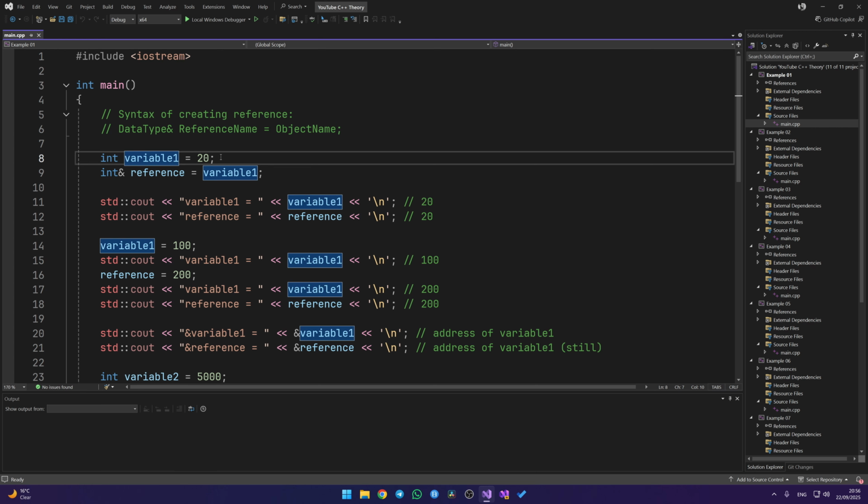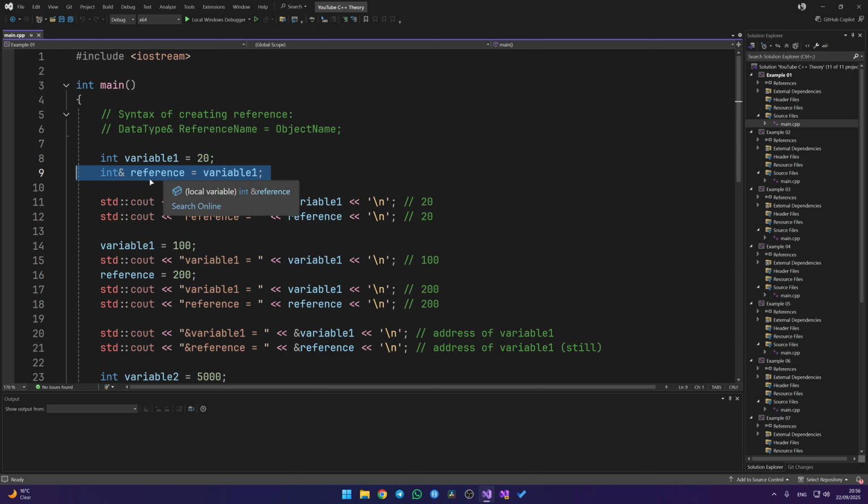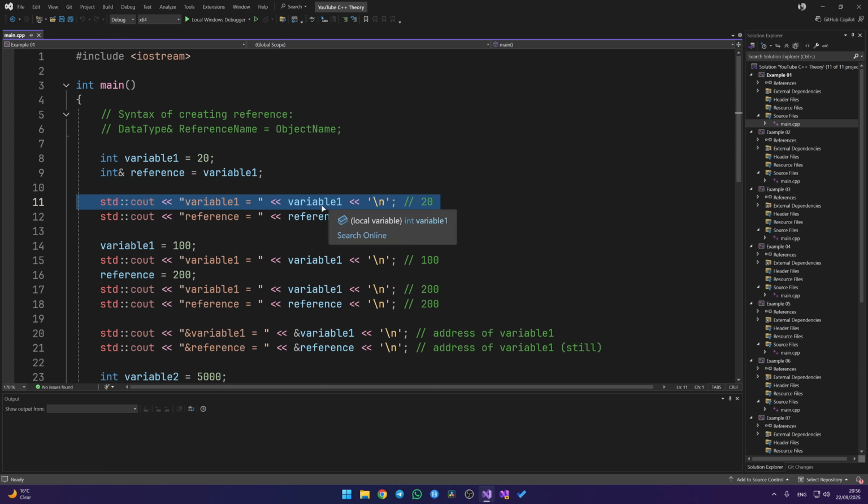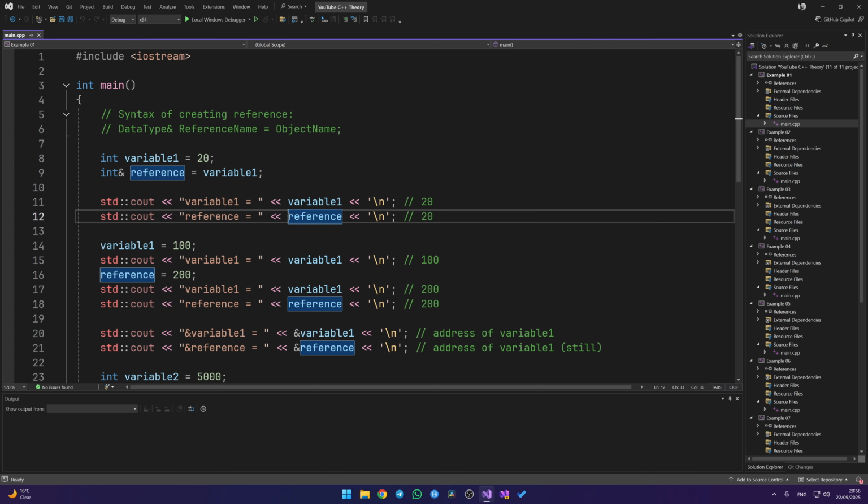I made a variable and then I made a reference to it. What can I do with this? I can use the variable for reading, like when I print it out, we'll see the number 20. Then I can do the same thing using the reference. We'll also see 20. Anytime you use the reference's name, just imagine it's being swapped out with the variable's name. That's why here we see the value 20 again.